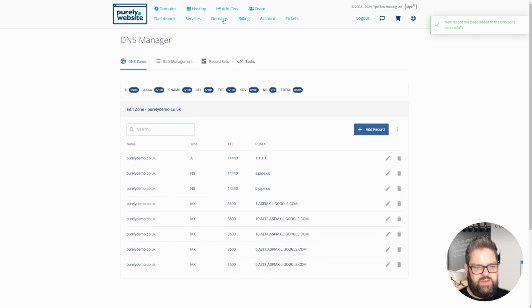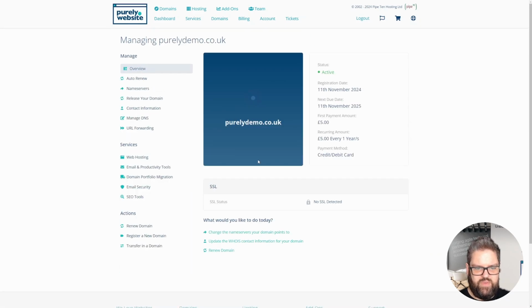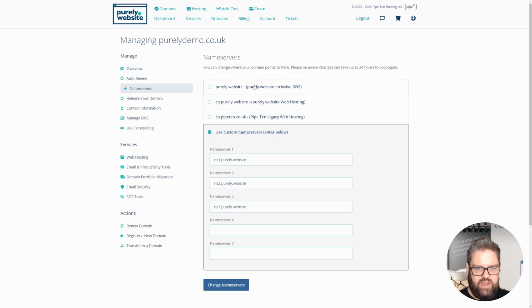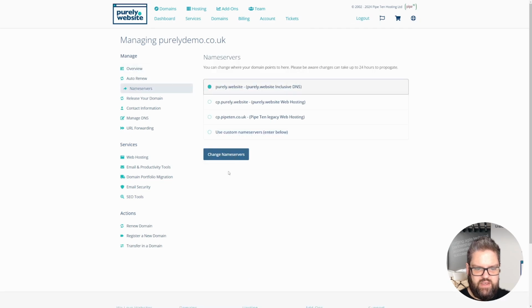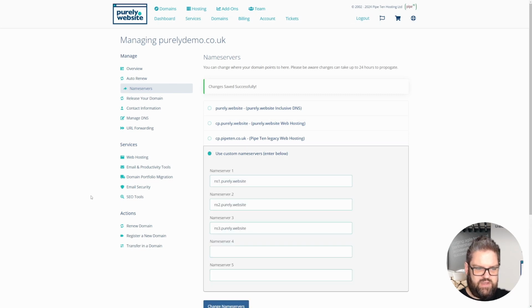We go back up to domains. In order for these to take effect, we will obviously need to change the name servers. We'll go back into our name servers and we'll click Inclusive DNS and we'll hit change. And just like that, as soon as propagation has taken place, which normally takes an hour or 2, those records will be added. So if you have a Purely Website hosting account with us, you would simply select Purely Website Hosting, hit change name servers, and those name servers would be set.